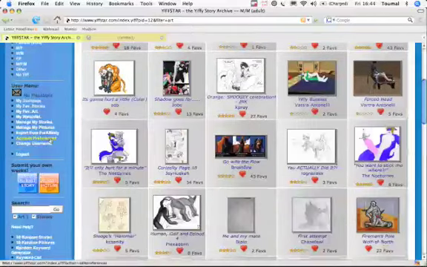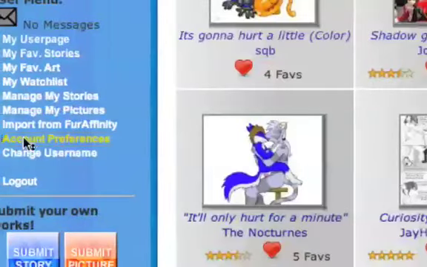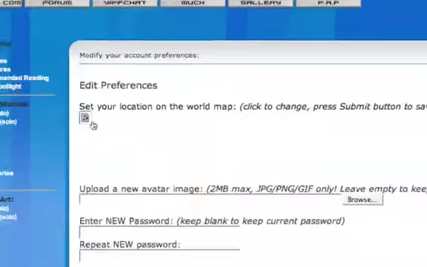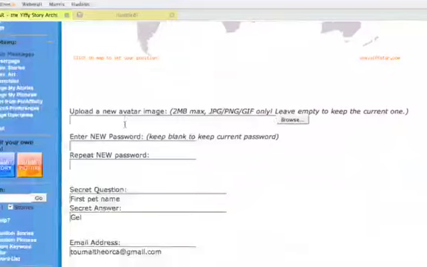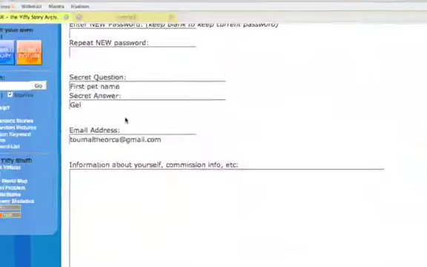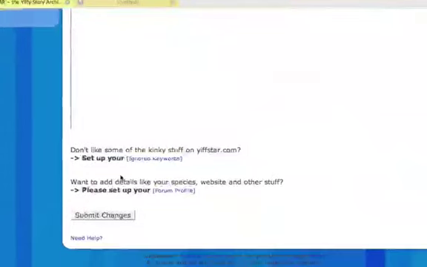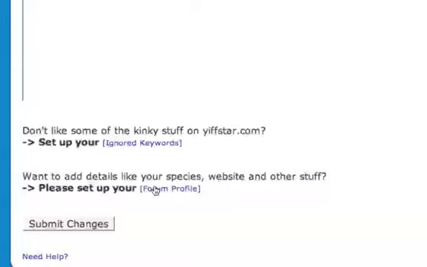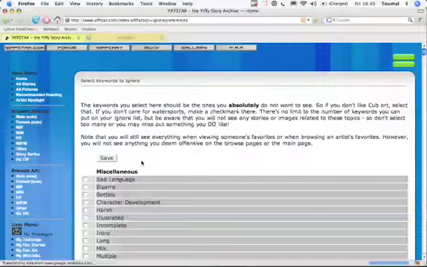Another neat feature is hidden in your account preferences, which are here. So aside from the obvious stuff, which is the world map and your avatar image and password and secret questions and what have you, there is also some other stuff that you can set. For example, you can set your forum profile, and you can set something called ignored keywords. So what's that? Let's click on it.